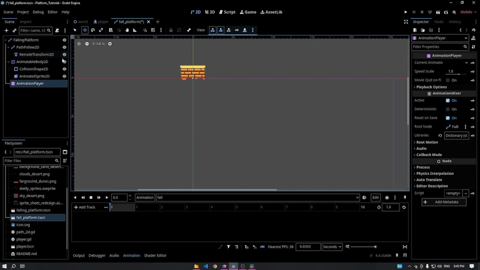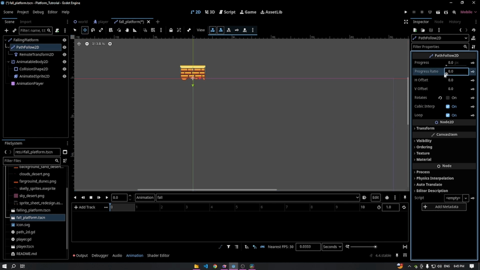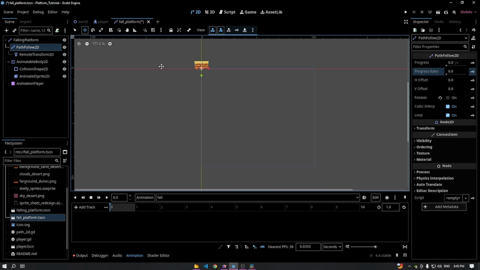And we will want to click on the path follow node. And you should be able to see a bunch of keys here. And basically we're going to be adding keyframes to our animation. So what we'll be animating is our progress ratio. And right now, if we move this, nothing's going to happen because we don't have a path.